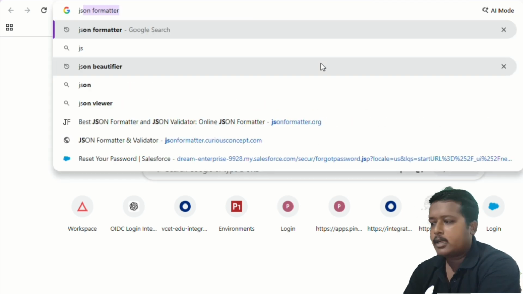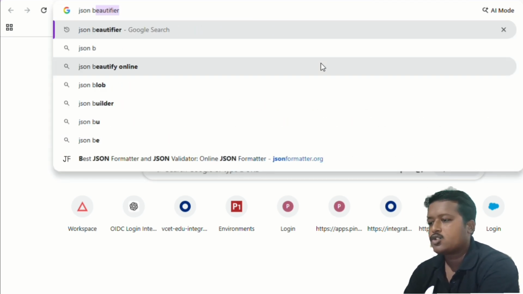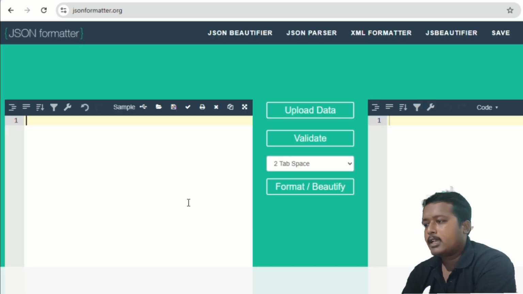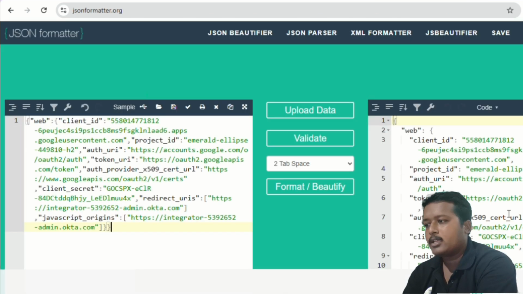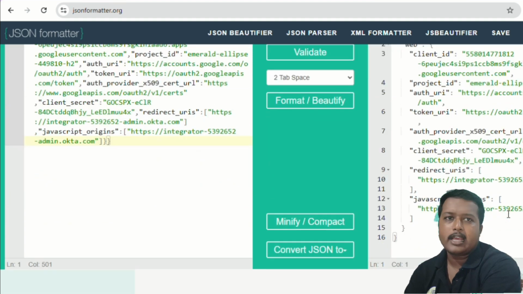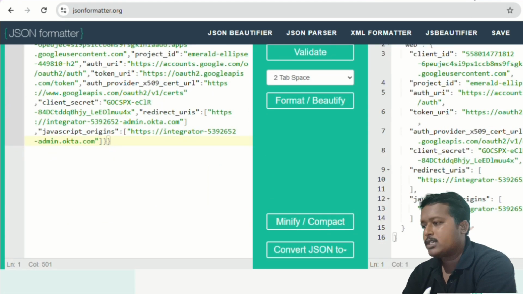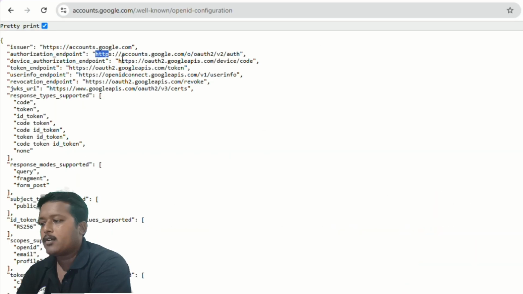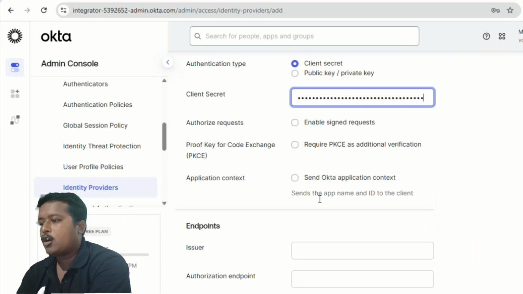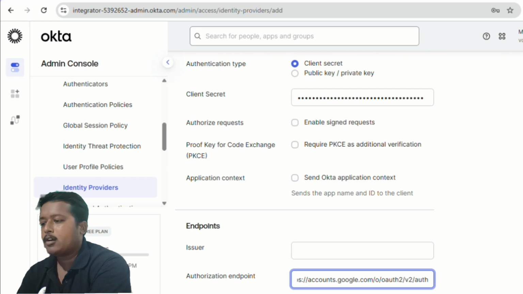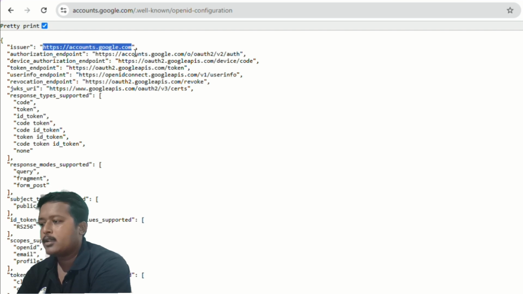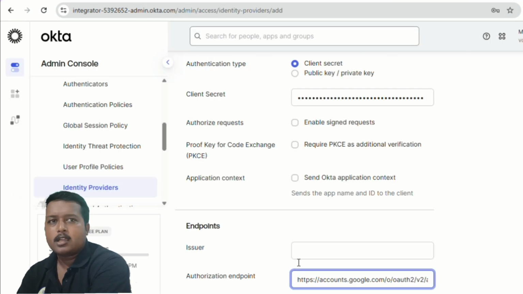Just now we have downloaded the data, and now we'll copy and paste in JSON format, so it will look very clear for us. Or you can directly go to the well-known URL, as I have already mentioned in the video. You just need to click here and you can copy all the URLs such as the authorization endpoint. I will copy it from here and paste it in Okta. After that, I will copy all the required URLs such as the issuer. I will copy the issuer from here and paste that in Okta.